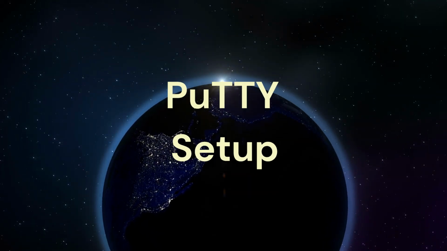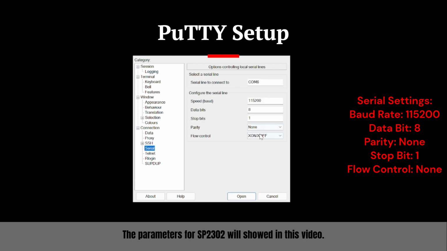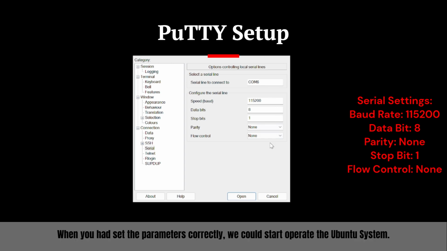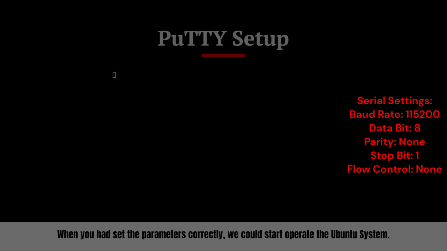PuTTY Setup. In this demo, we will use the PuTTY Serial Terminal to run the SP2302 Ubuntu Linux system. Before heading to the terminal, please make sure your parameters are correct. The parameters for SP2302 will be shown in this video. When you have set the parameters correctly, we can start operating the Ubuntu system.